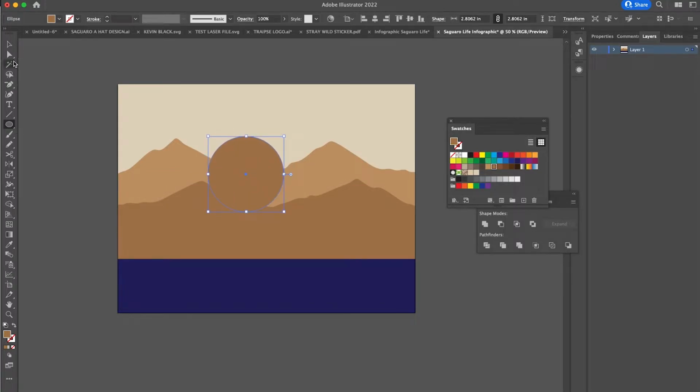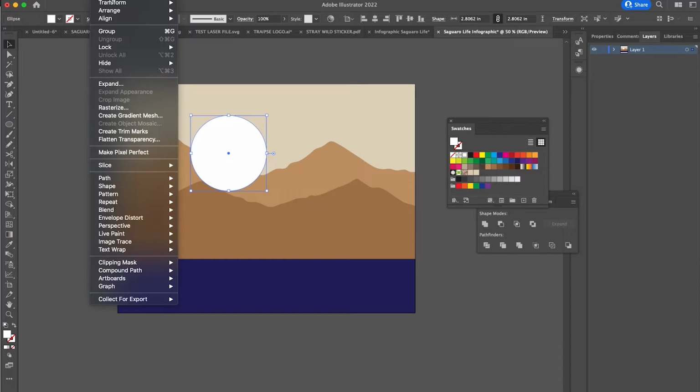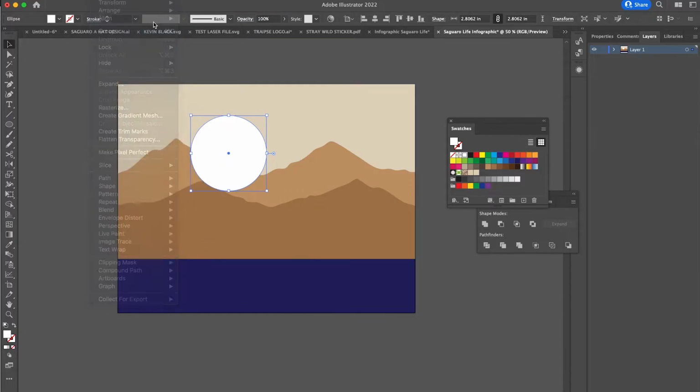Once I've done that, I'm going to use the black selection arrow so that I can move this shape freely around. I'm going to assign this a color. In this case, I'm going to give it a white fill. And I'm going to use those same hotkeys to move things back in layers. So we can again use Object, Arrange, Send Backward, or we can use Command or Control Left Bracket repeatedly.